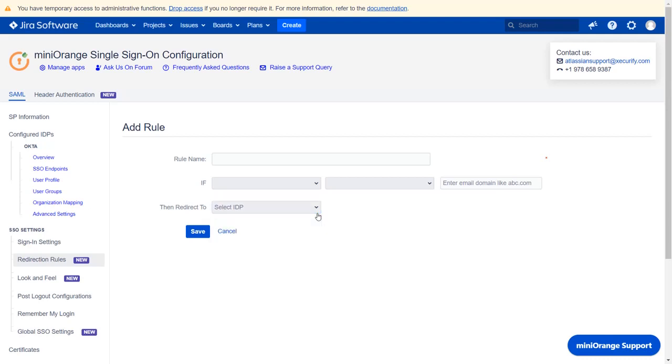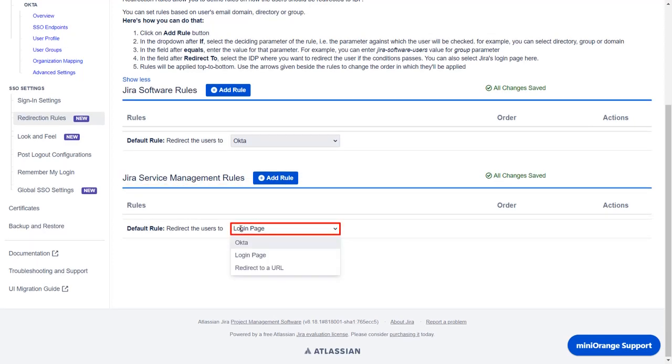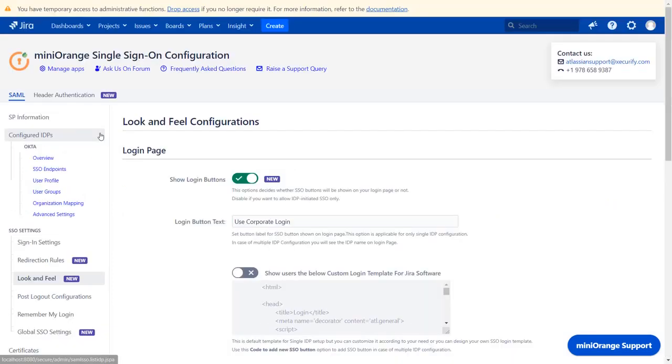Go back to Jira Service Management Rules. Here you can set the default redirection rule as configured IDPs or login page, or redirect the customers to a desired URL. Now, navigate to the Look and Feel tab. Here you can modify the JSM login page UI as per your requirement. Check out our Look and Feel feature video to understand more about the JSM login and logout page template feature.